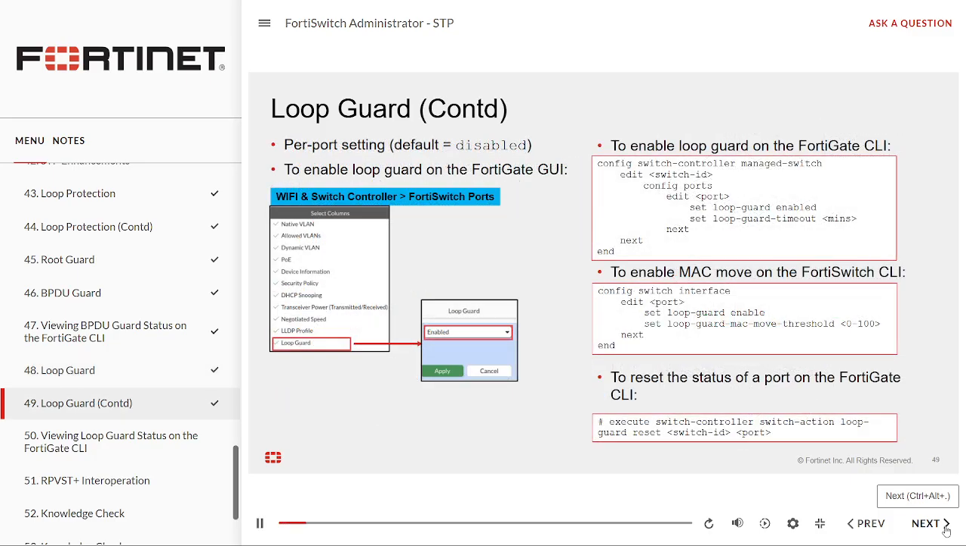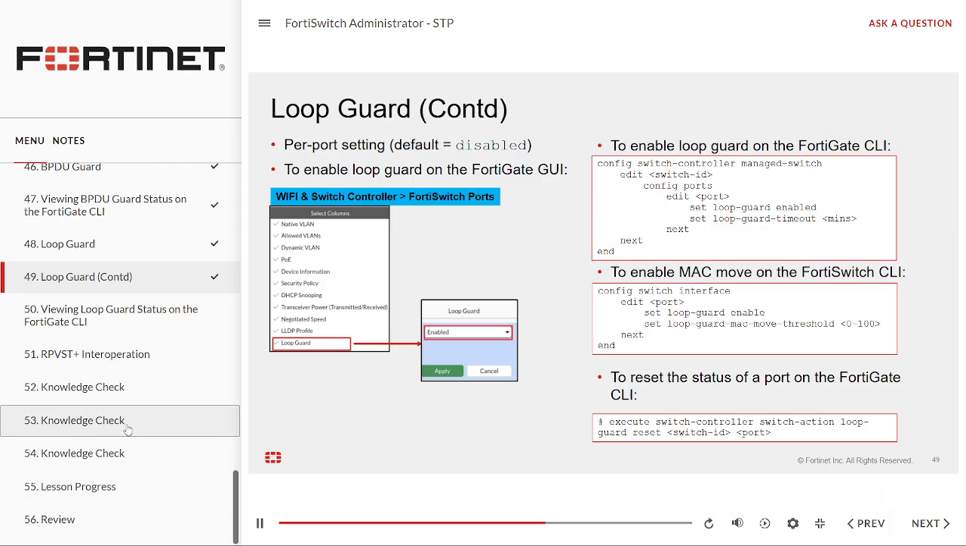Loop guard is a per port setting, and it's disabled by default. This slide shows how you enable the setting on the FortiGate GUI and CLI. If you want to enable MAC move, you must configure the setting directly on FortiSwitch. Note that the lower you set the MAC move threshold, the higher the chances are of you getting false positives for loops. The administrator can also reset the status of ports that are brought down by loop guard by running the FortiOS execute command shown on this slide.